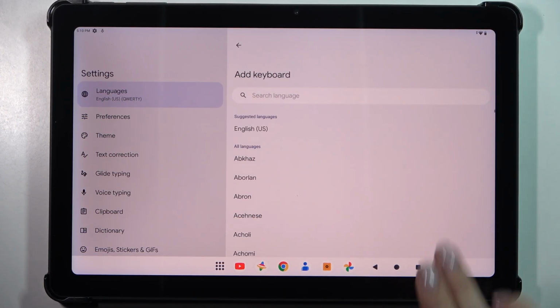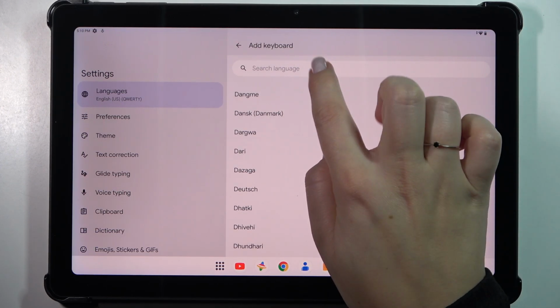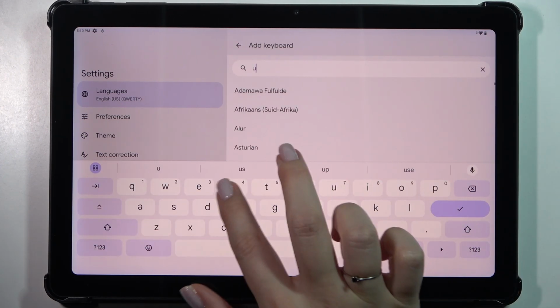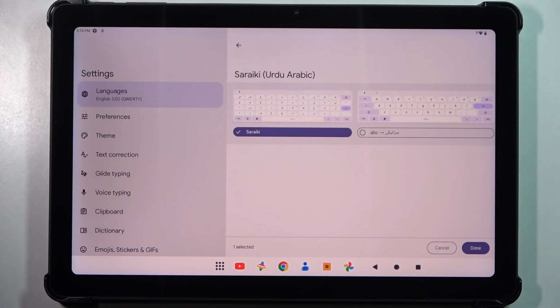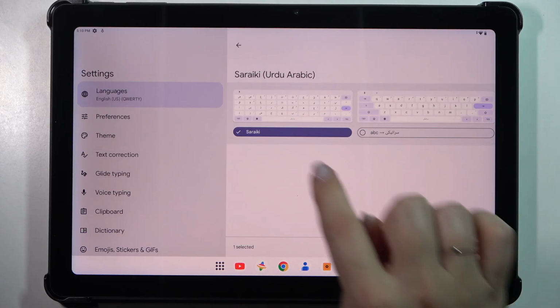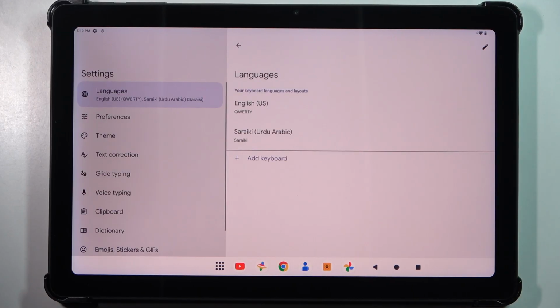So let's tap on Add Keyboard. And here we've been transferred to the full list of available languages from which you can choose. You can scroll and try to find it, or you can enter the name of it and then tap on it after finding. Here we've got the keyboard types, so basically just mark the options which you want to use. You can use more than one keyboard type and then tap on Done.